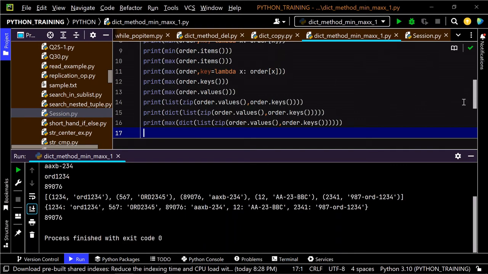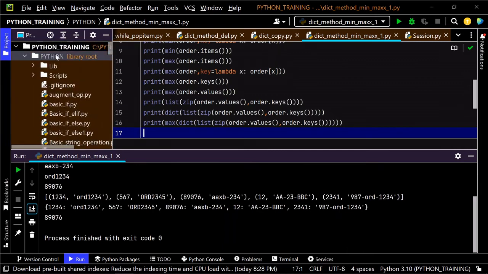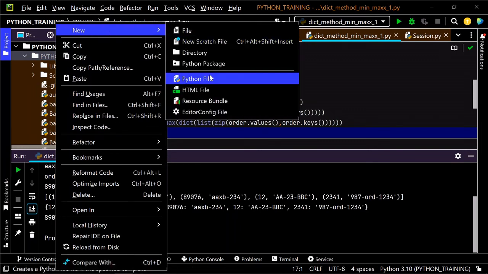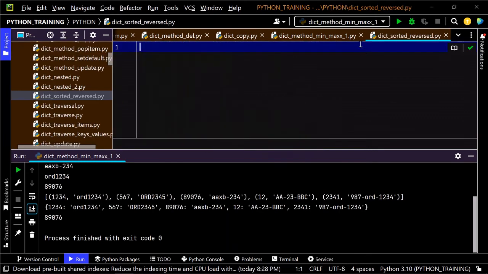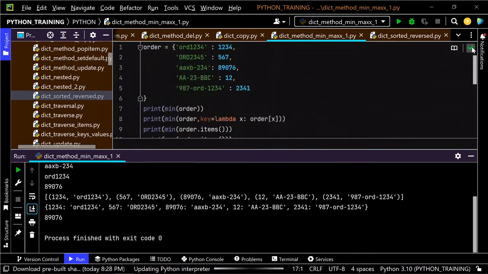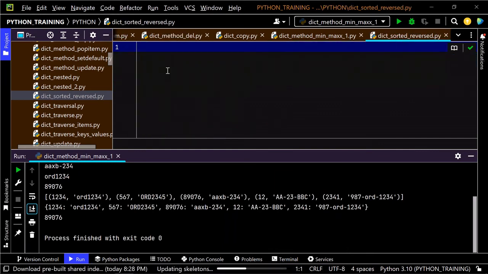Okay. Sorting and reverse as well. So let me spend another 5 more minutes and then tell you how sorting and reverse work on a dictionary. Now, dictionary, sorted and reversed. Okay. Now let's say I have this order ID and I want to sort it.